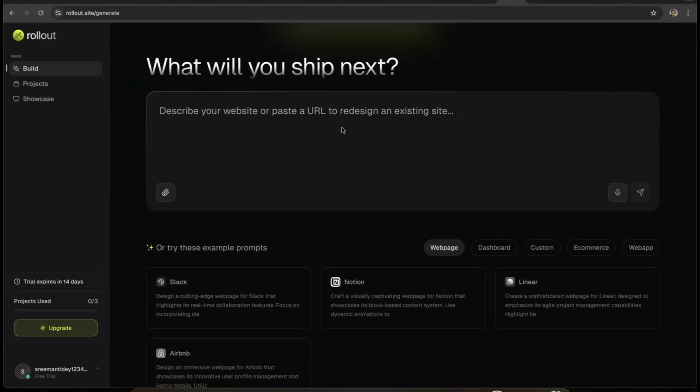You don't need to learn any front end, you don't need any React, HTML, or CSS, nothing. Just go to Rollout AI and do whatever I'm going to tell you. So this is now the Rollout AI site. I have logged in just now. You can log in with your email.